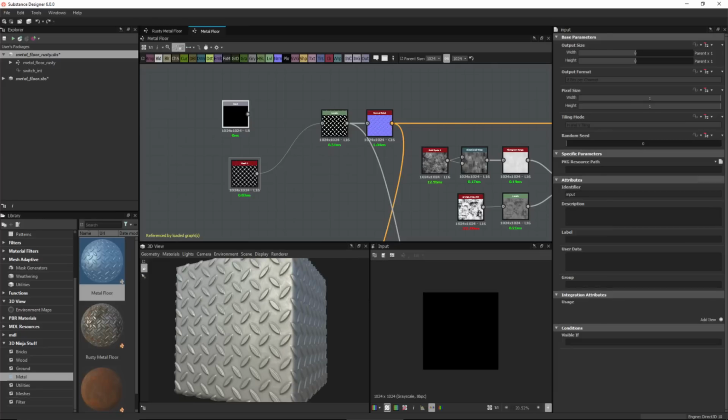For my identifier, I'm just going to call this height. And actually, I'm going to leave the usage blank. It doesn't need to be height. I'm just going to leave it blank so I can put any type of grayscale input into this. And for the label, I'm just going to type in input height.